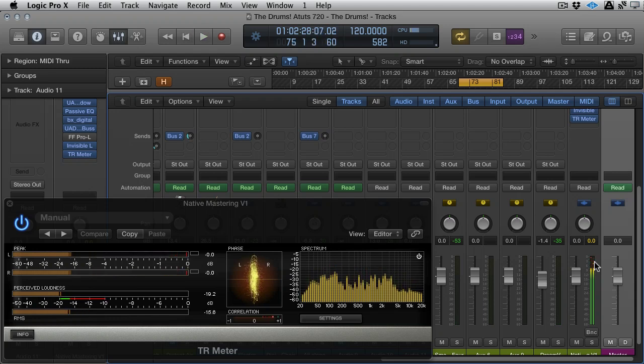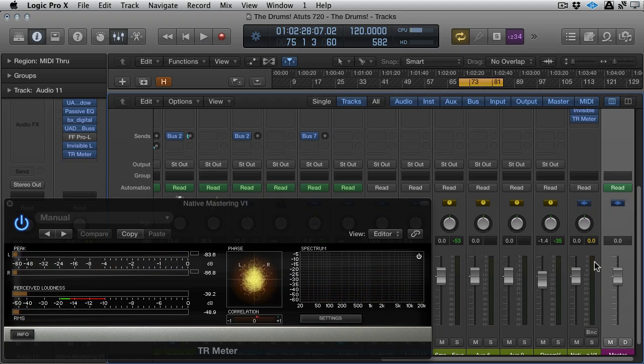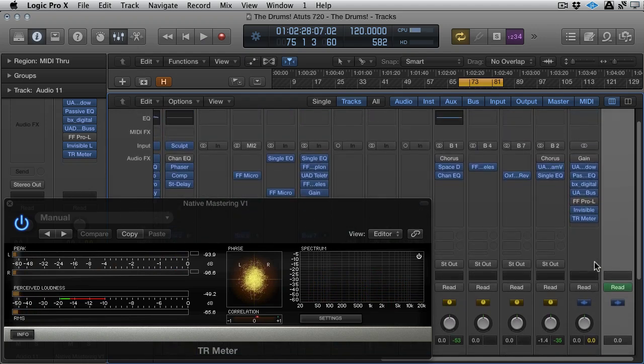So the lesson to take home is that I would not push any one processor too hard. If you have to, there's two solutions. One, go back to the mix and fix whatever it is you're trying to fix with the mastering processes, or use another processor later in the chain. And that can be done with compression, it can be done with EQ, and of course you can use multi-band treatments as well, which is another tutorial really.